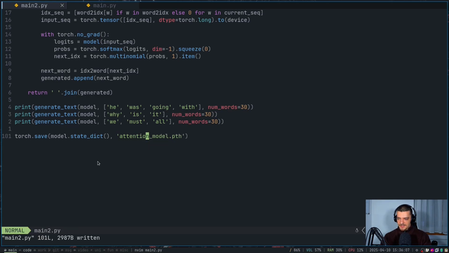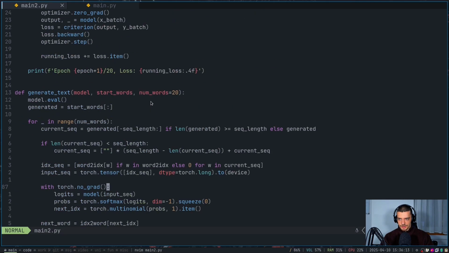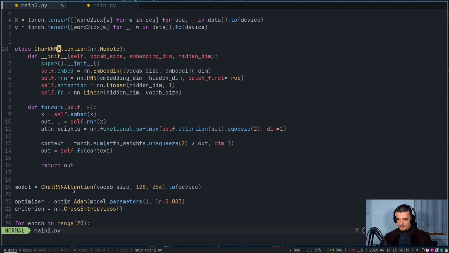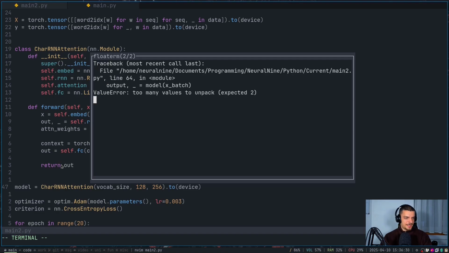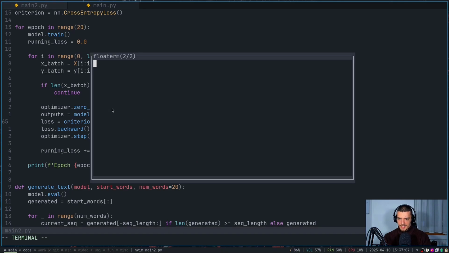So probably, again, I made some syntax error. Let's run this and get an exception. There you go. Char RNN attention. What's the problem? Ah, why am I using chat again? Character, of course. I'm biased because of ChatGPT. What do we get here? Too many values to unpack. Oh yeah, sorry. We need to do outputs. Actually, let's also use plural. Outputs is going to be equal to whatever we get from the model.